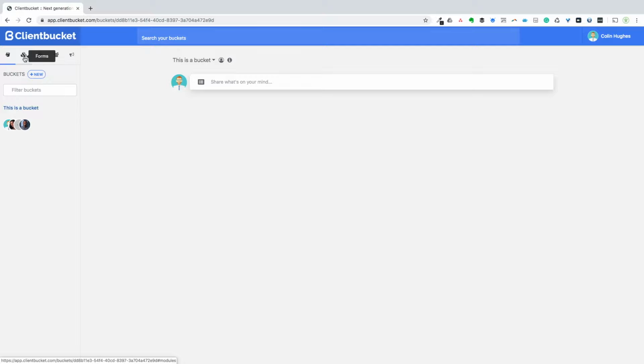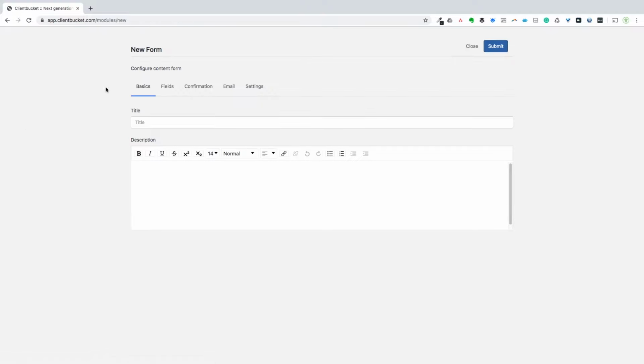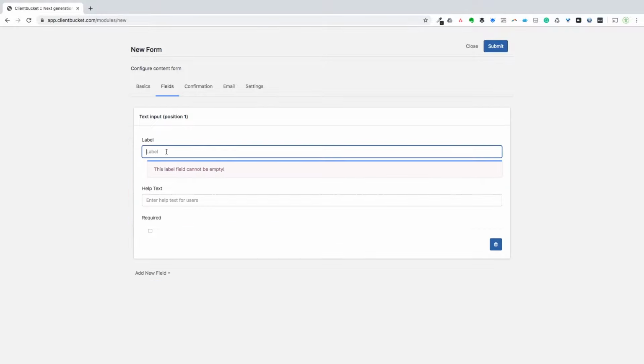So if we go through to forms next, you can create a new form again with the same new button. Give it a title. This is a form, and a description if you want, and add in any new kinds of fields. The types of field we have are things like input text, long text, numbers, geolocation, quite a few options.